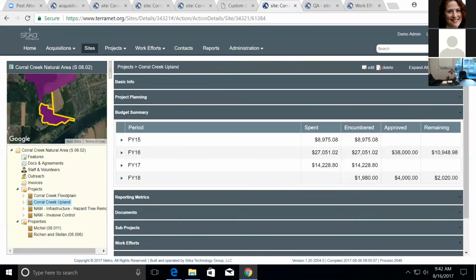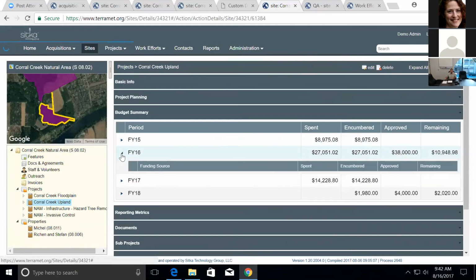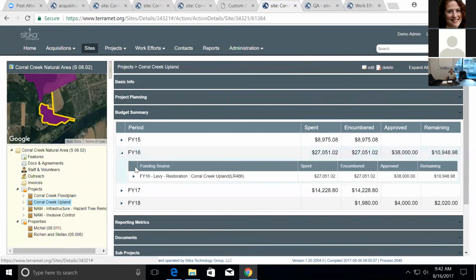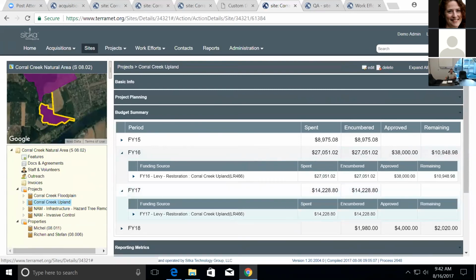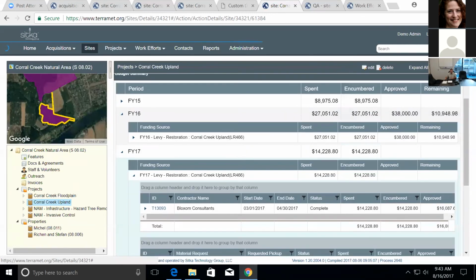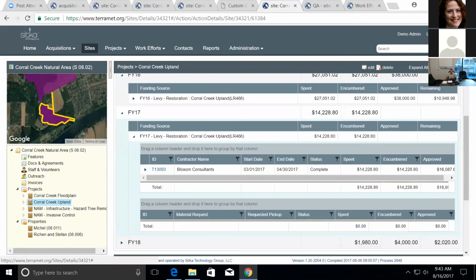Another area where we are interested is how we are doing with the financials. We get an overall report of how much was spent and how much we encumbered each year, and we can drill into any of those years and see what funding source we used to spend when we completed that work. Under each funding source, we can take a look at the specific work efforts or material requests. So there's lots of ability to drill into the financial side as well.